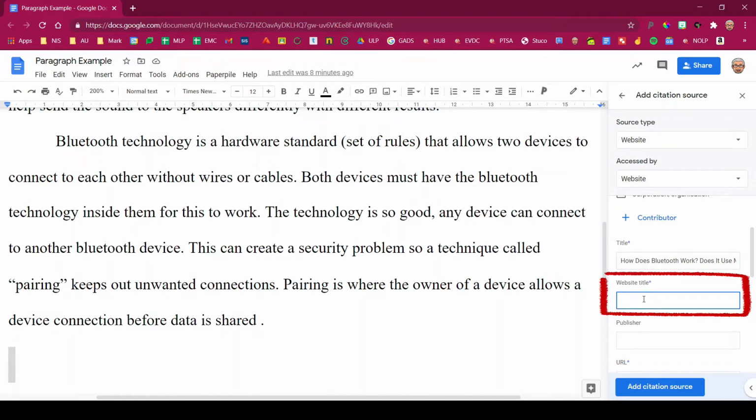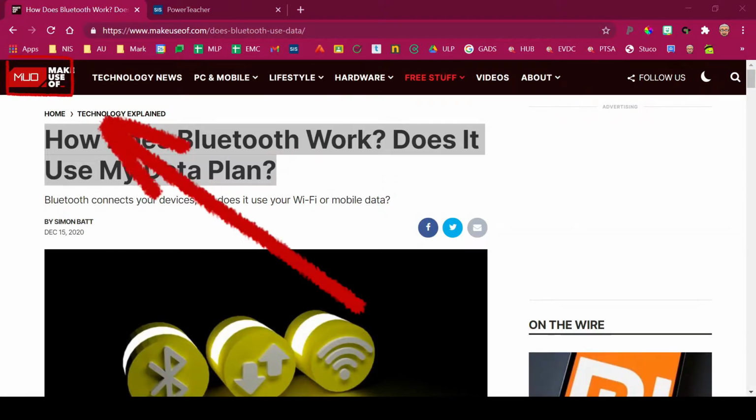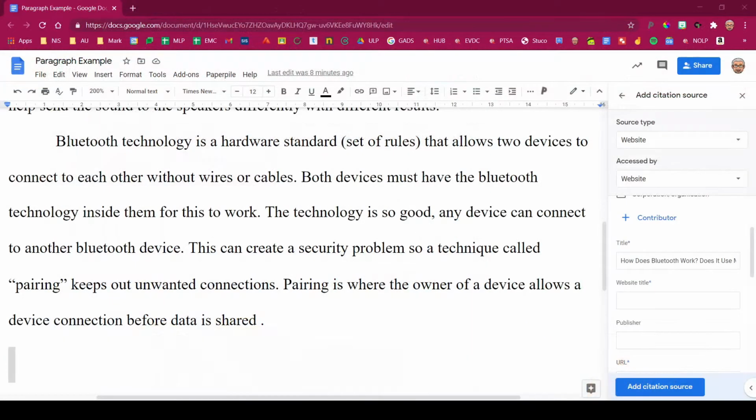And then it asks for the website title. So let's go back to the website. The website title is Make Use Of. So let's go back to the Google Doc. Add that in. Make Use Of.